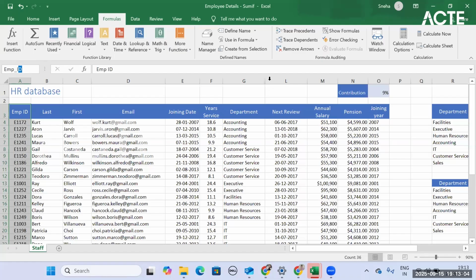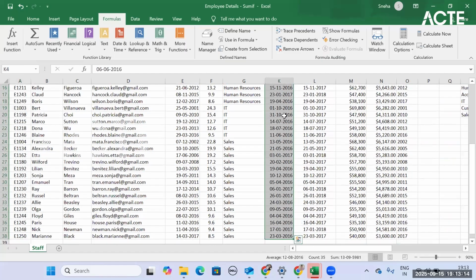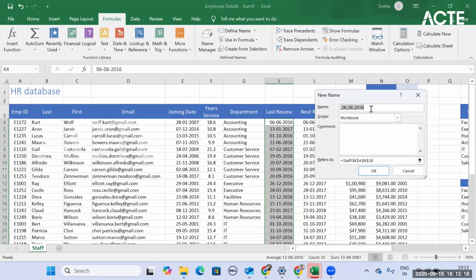Now, how do I create this? For example, there are a few cells over here. We will create a named range for this. I need to select the whole column. Then I will go to Define Name. In this, I can give the name as Last Review. Okay, last review. Getting my point? Why should we? Yes, I will tell you why.